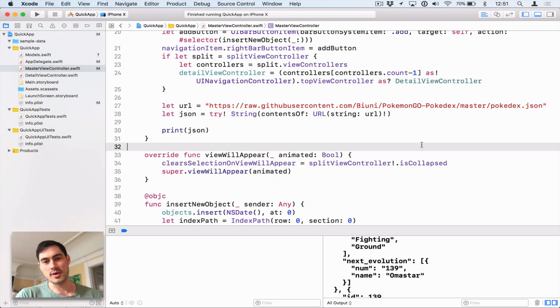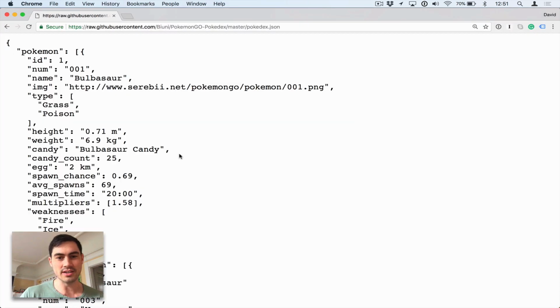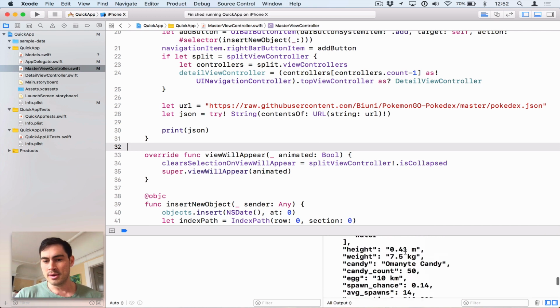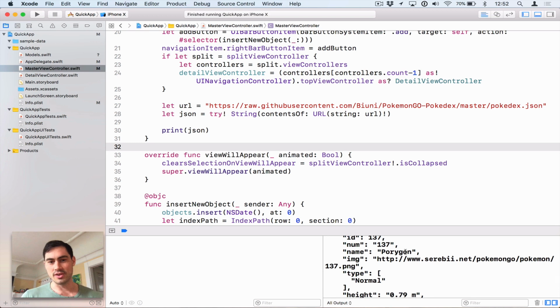Let's quickly make an iOS app that shows a list of data downloaded from the internet. In this case, I've got a nice Pokedex file hosted on GitHub with JSON information for all of the Pokemon. You can see it's a simple JSON object with a key, which is an array of objects representing Pokemon. So in my Swift app, I just download the JSON by using string contents of URL, and I print it out. But I still have a long way to go before I can actually show this in my app.